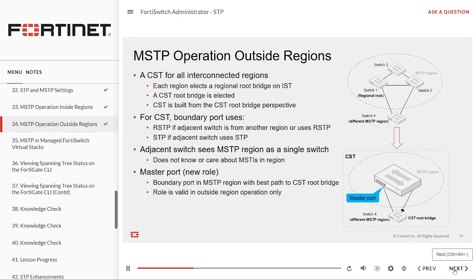The switch port in an MSTP region that connects to another region is known as the boundary port and participates in the CST calculation. If the adjacent switch on a boundary port is an MSTP switch or an RSTP switch, both switches use RSTP for CST convergence. If the adjacent switch is an STP switch, STP is used. The MSTP region sees the adjacent switch connected to its boundary port as another region.